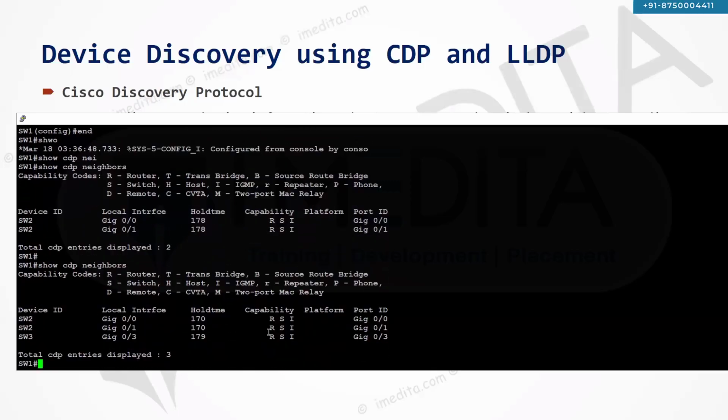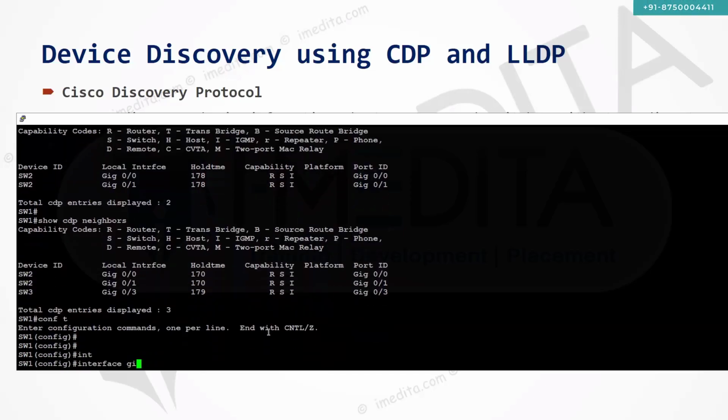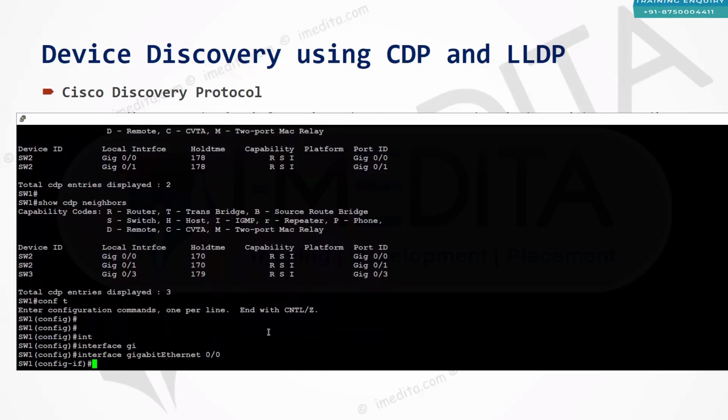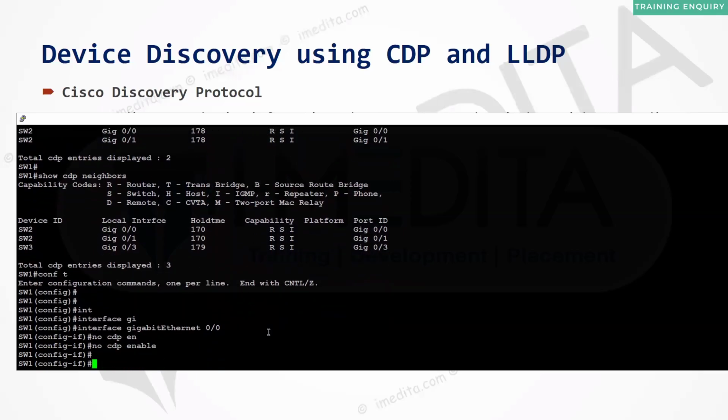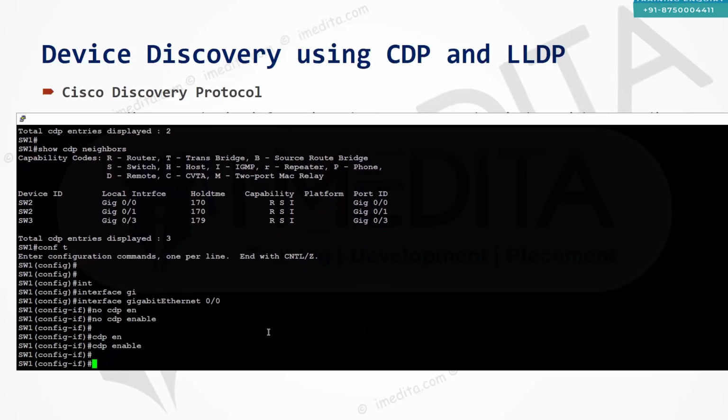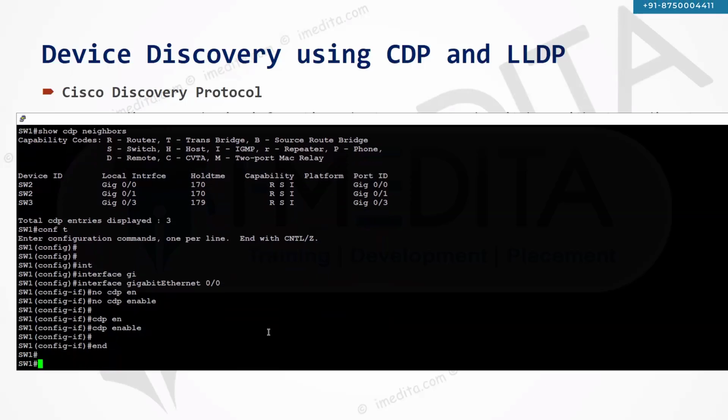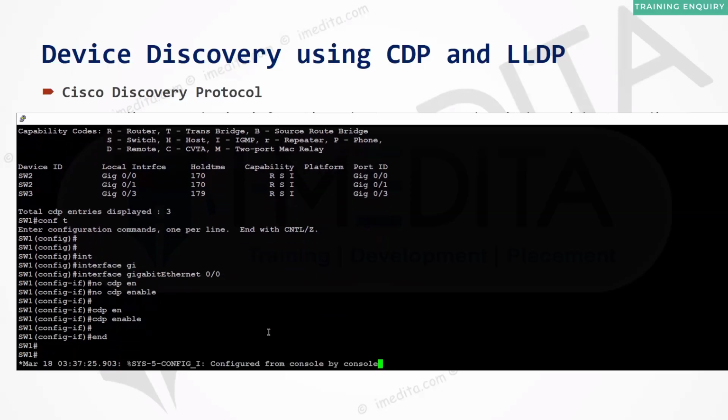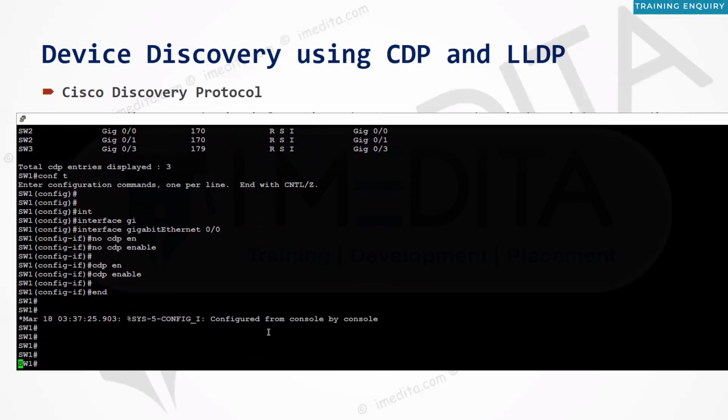But it is also possible to enable and disable CDP on an interface basis. For example, if you go to gig 0/0 and you want to disable CDP only on this interface, use this command, no CDP enable. To disable CDP on this interface. You want to enable it back, then say CDP enable. So it's so easy to enable and disable CDP globally or on a per interface basis. And again, it depends upon your requirement, what you want to do. But this is how you do that.